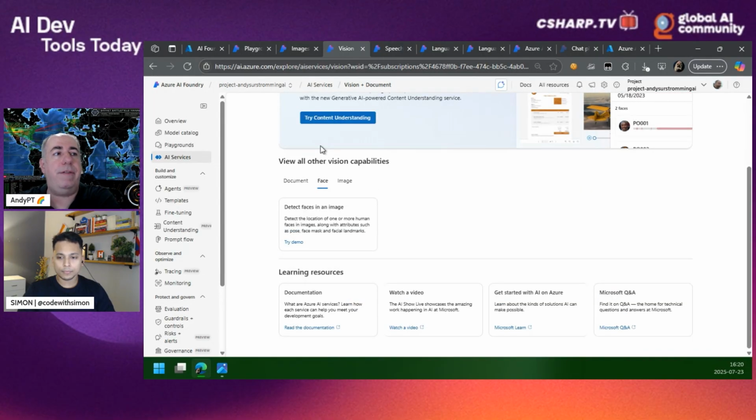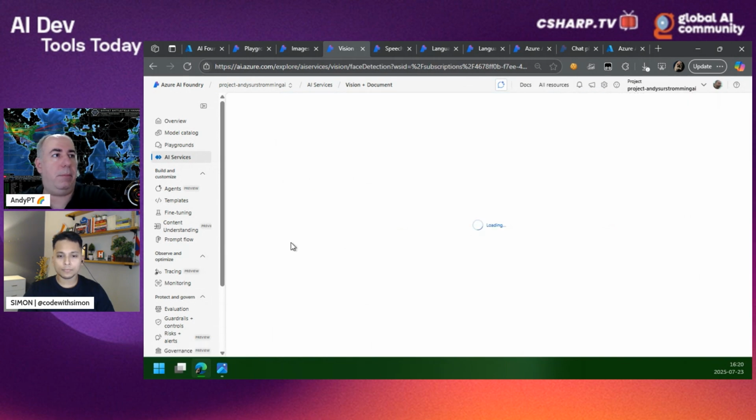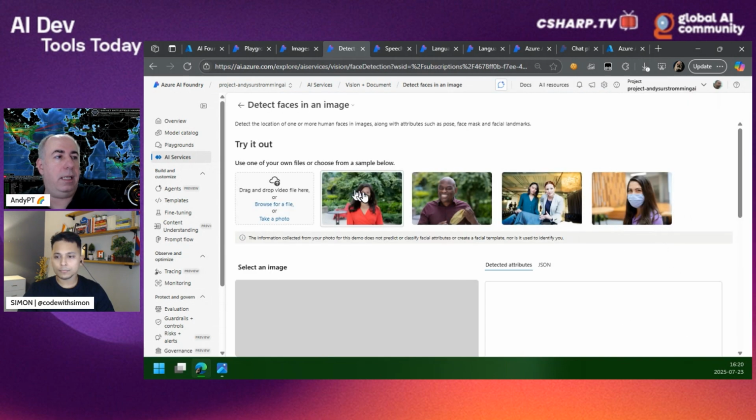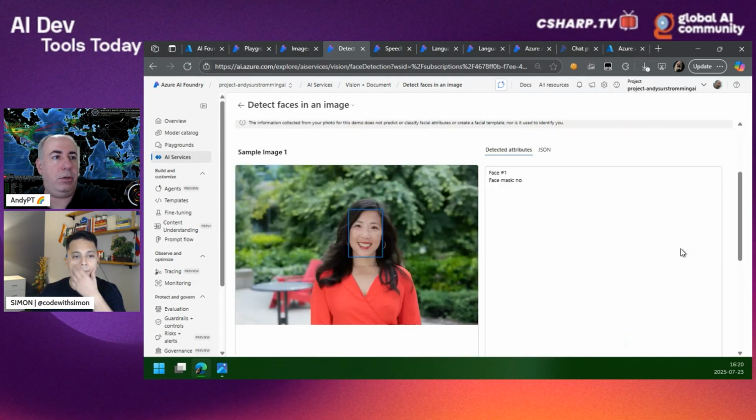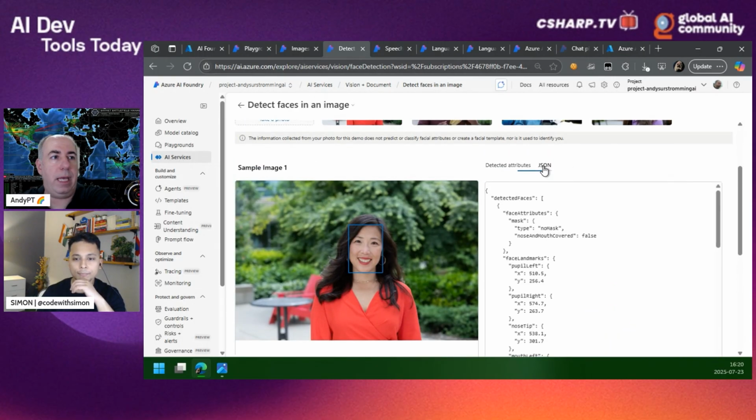You can process faces. Faces is nice. So let me just go and try the demo, see if it works. And then you can try out some of these faces. And just to make sure that this is real, so we have JSON that takes the face on a certain position in terms of pixels.